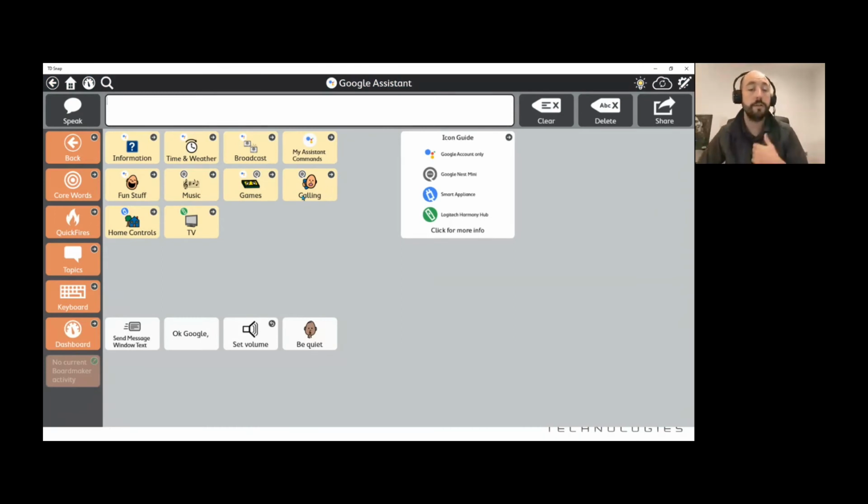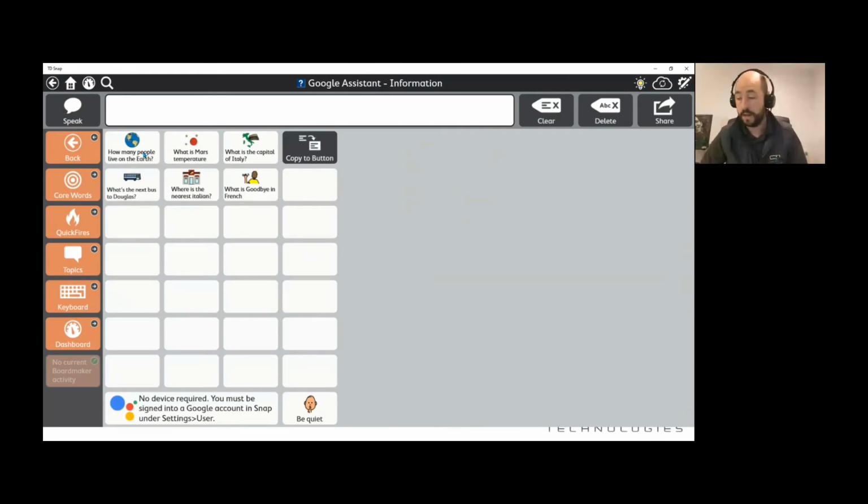I can now go into the particular buttons that are already created. If I wanted to use the standard generic ones, for example, I could go into information, and I can start pressing my buttons. For example, I could ask a question to Google: "What is the capital of Italy?" Google answers: "Rome is the capital of Italy." And Google will speak back.